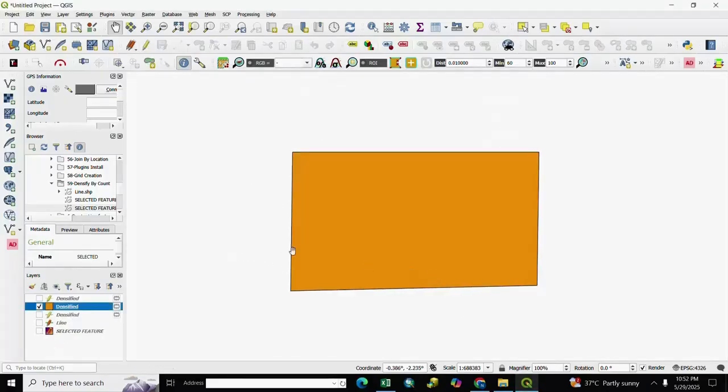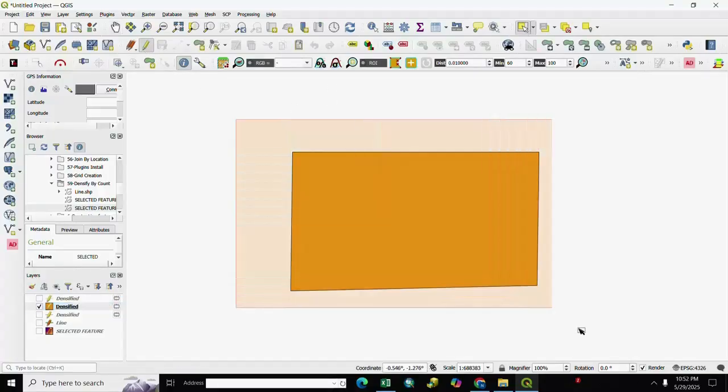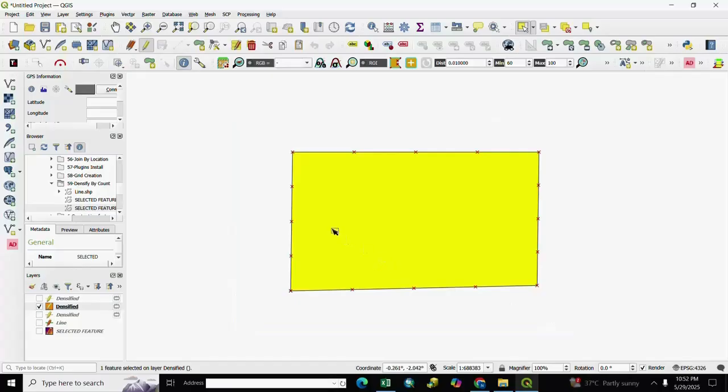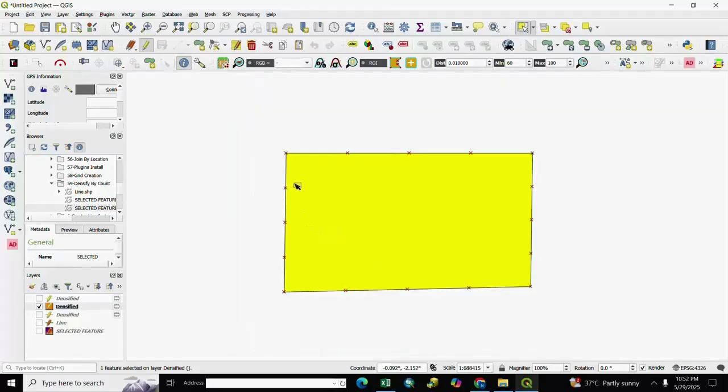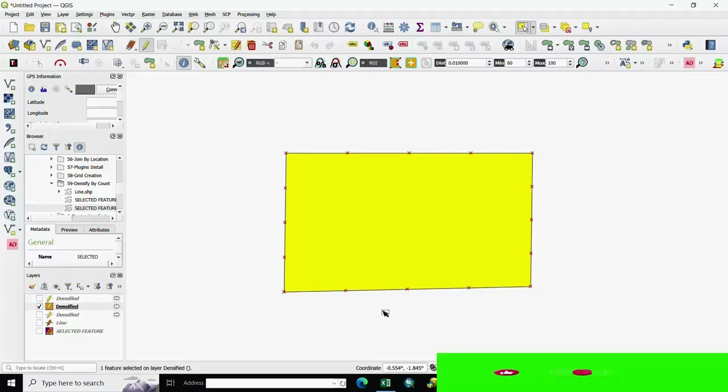Here is the output. We select it. You see here the number of vertices is 3 in the polygon. So for both line and polygon we completed densify by count.